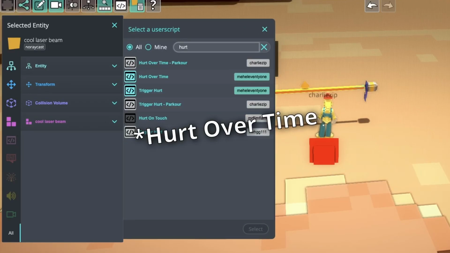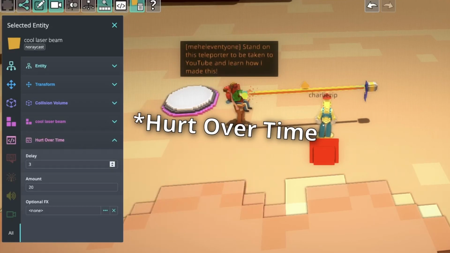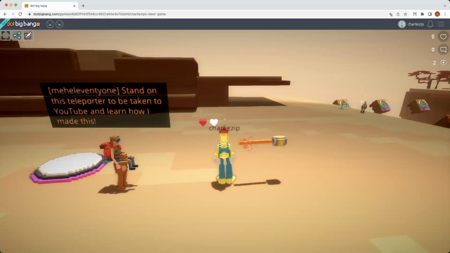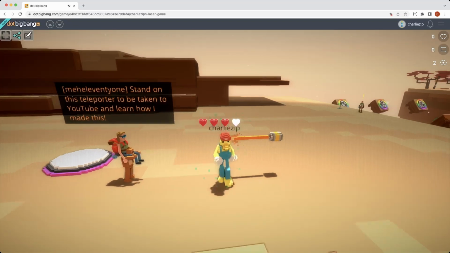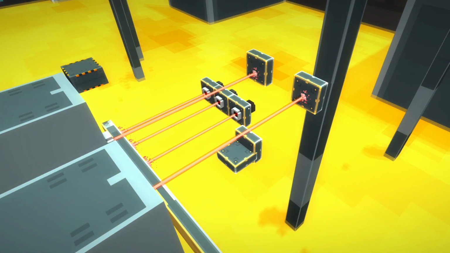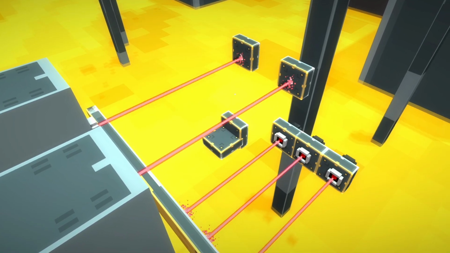If we add the trigger hurt script to our laser beam, it will cause damage to players who bump into it. Alright, that's pretty cool. Now we could use this in an obstacle course or something. So what if we wanted to have a bunch of lasers?